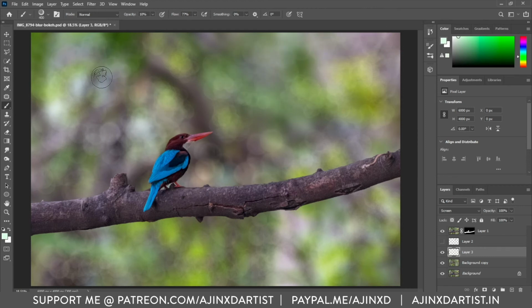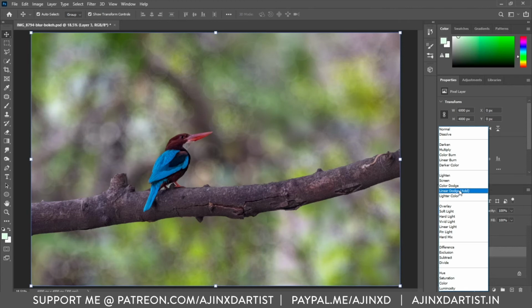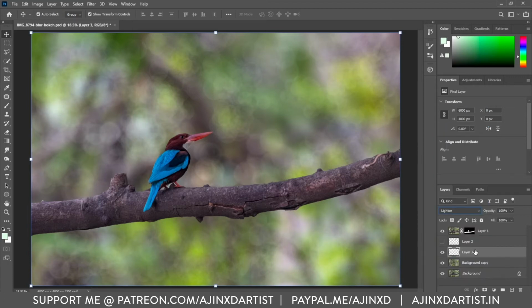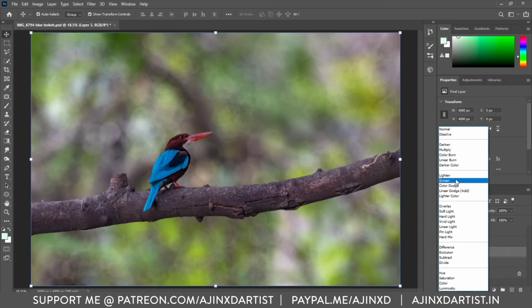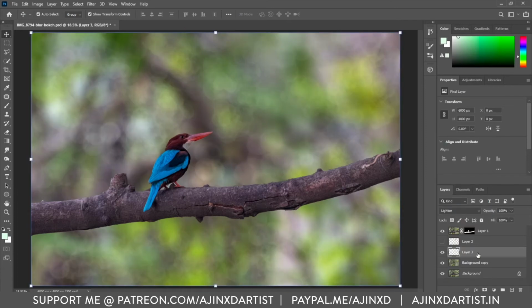Now I go to the layer styles and select lighten or screen. Either one of them work fine. It depends on what effect you want to achieve. There's very slight difference in both of these layer styles, so you can choose either one.